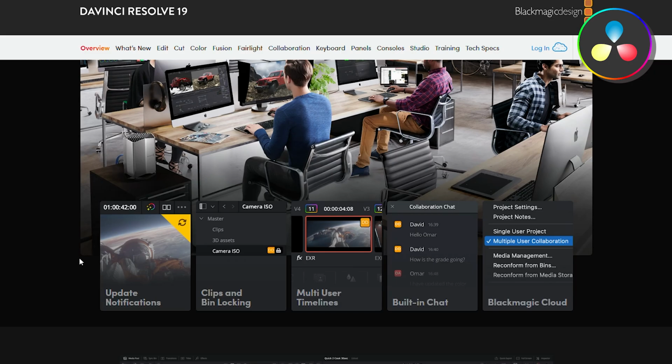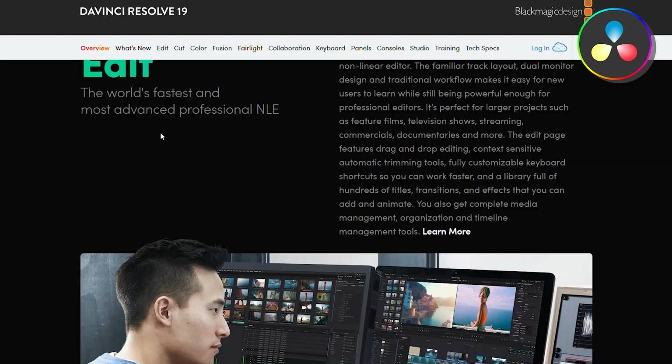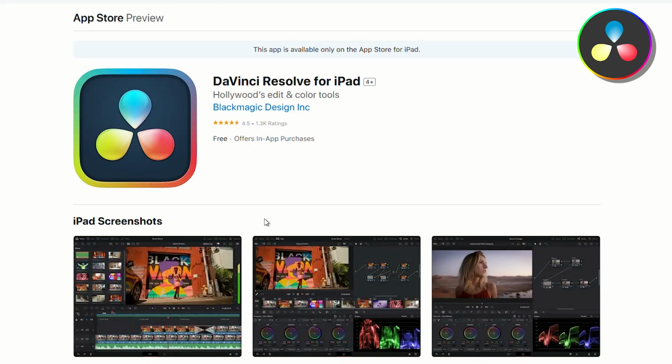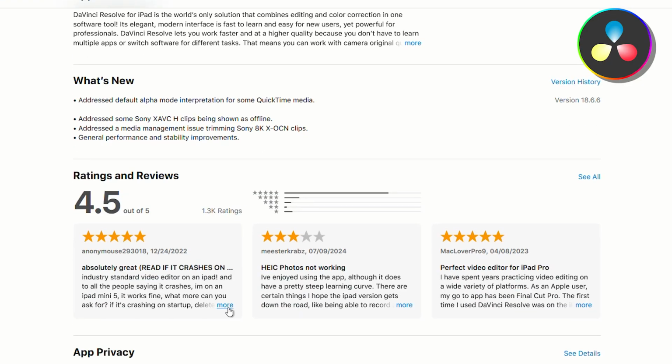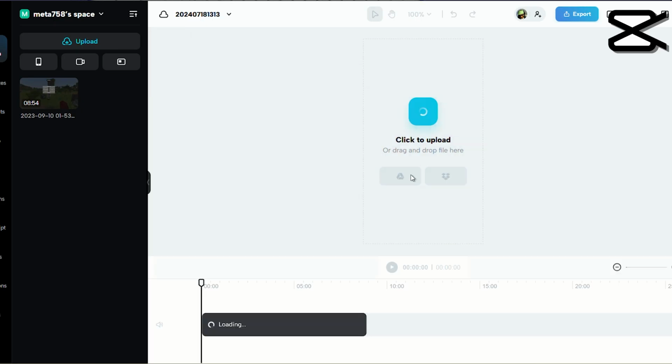And what makes me the most excited is not only just the features, but the fact that all of this is also available on the iPad. And while it was somewhat unstable when it first launched in October 2022, it got much better over time, making Resolve one of the best editing softwares on the iPad. It brought a tear to my eye. I really liked it. CapCut!